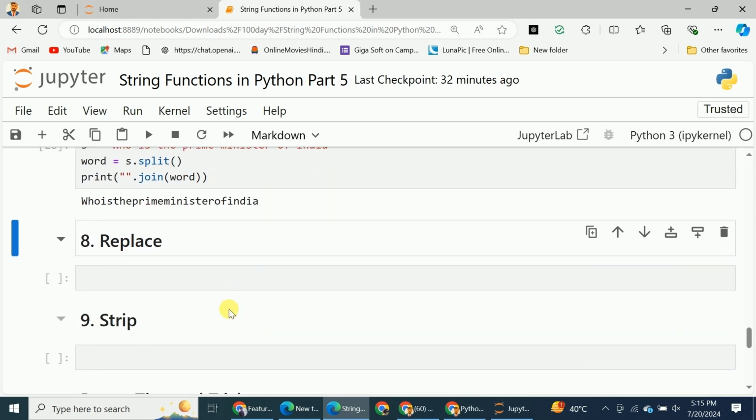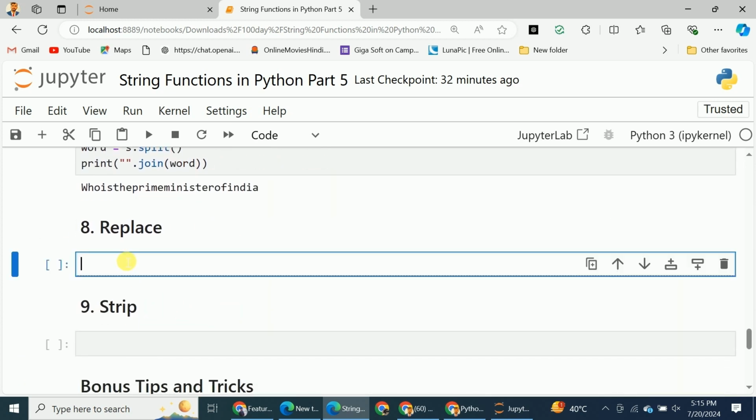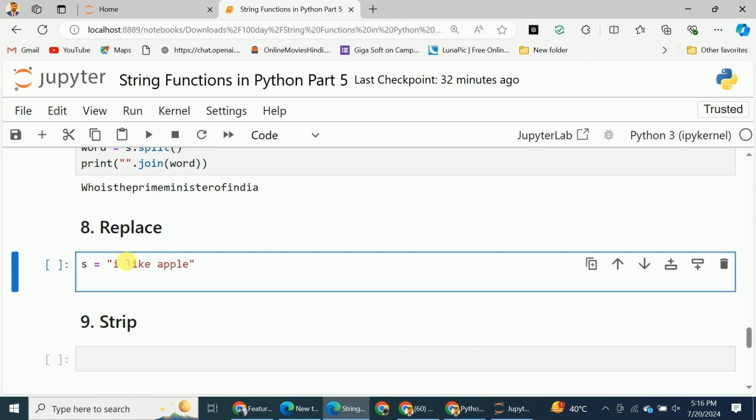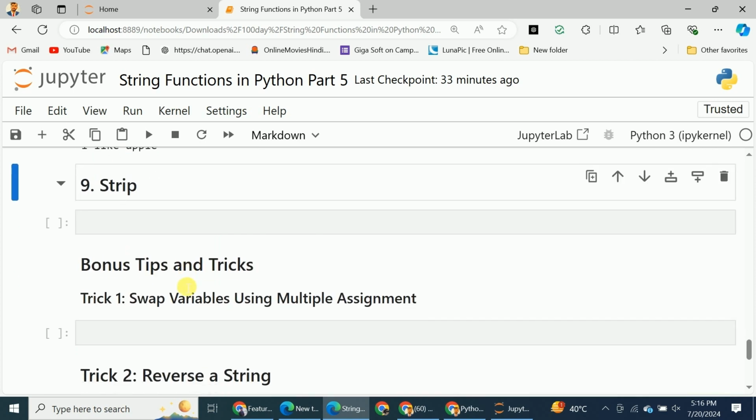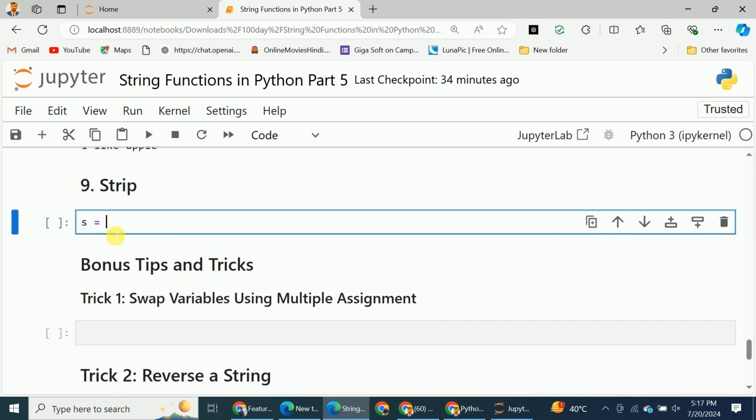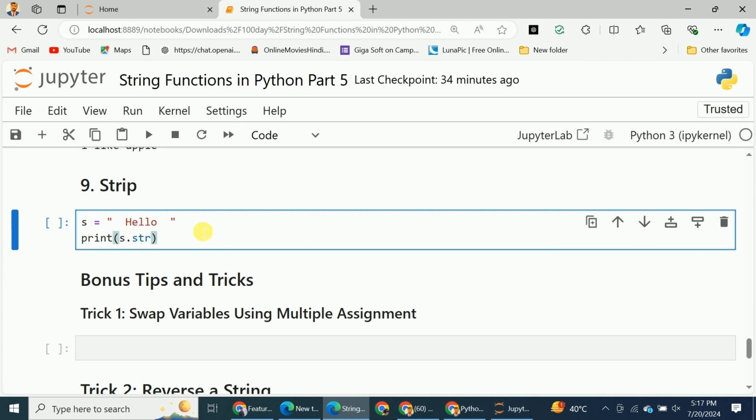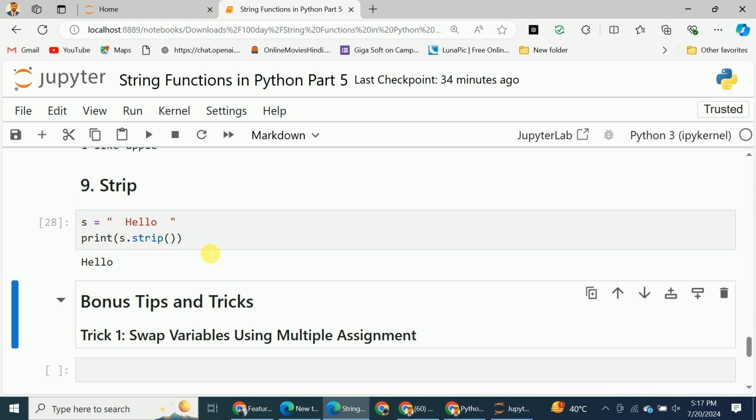Replace. The replace function replaces a substring with another substring. s = "I like apples". Print s.replace("apples", "oranges"). Output is I like oranges. Strip. The strip function removes leading and trailing spaces. s = " hello ". Print s.strip(). Output: hello.